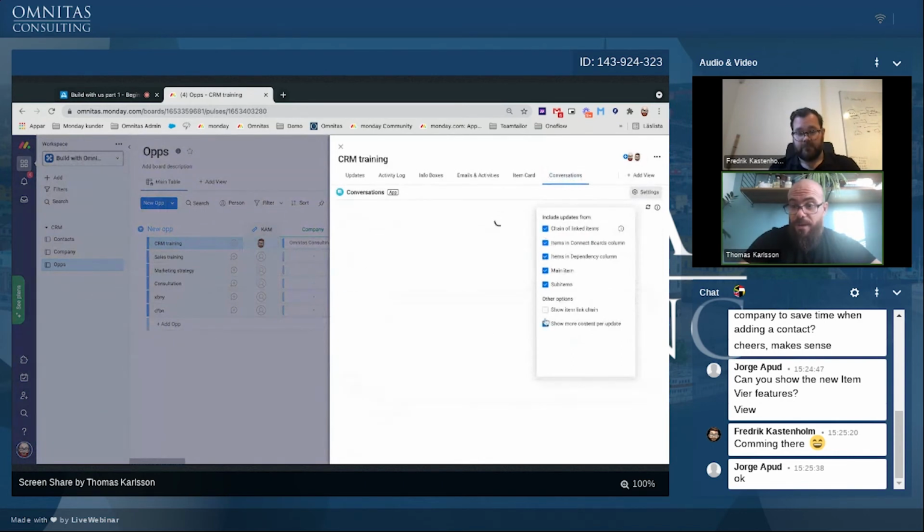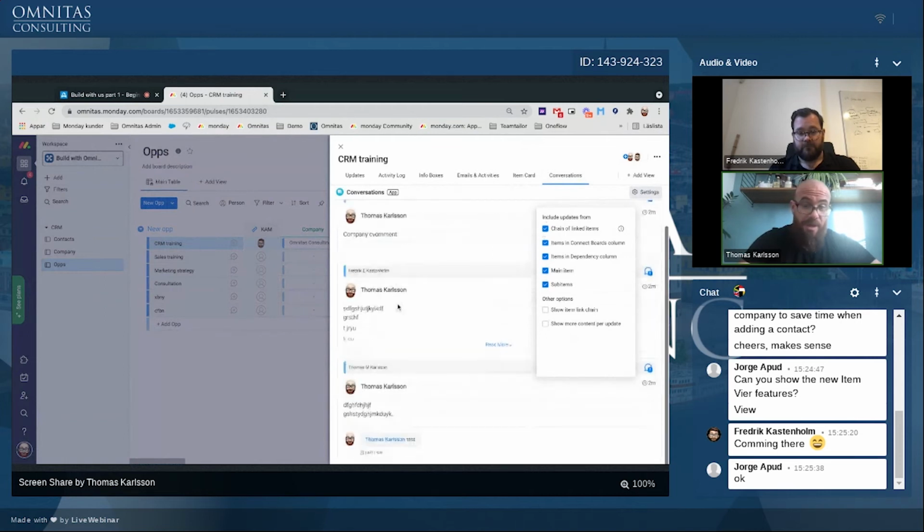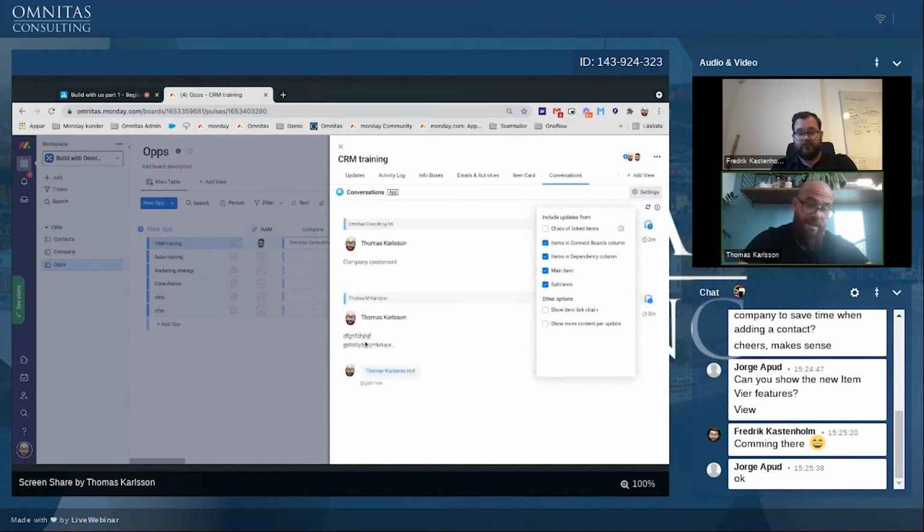Yes, and I can extend, show more, so I can extend the chain. So I actually pick up Frederick, but if I uncheck this, I don't pick up Frederick because then I only pick up the directly linked ones.